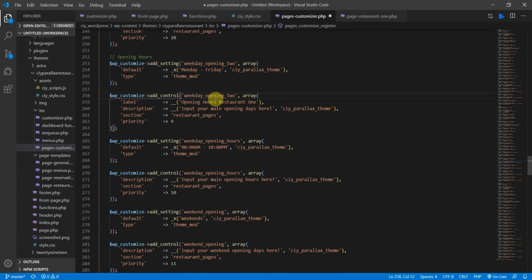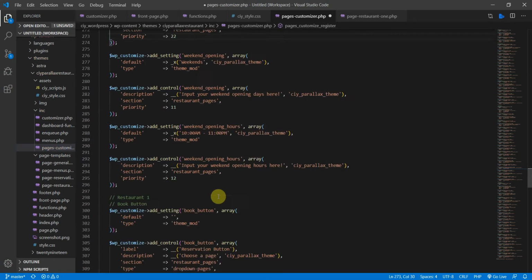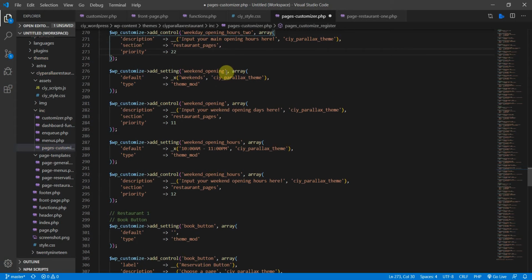Let's change that. Yeah, same. Let's do 21. Then weekday opening hours 2. They have the same. In my world, they have the same. And then the priority is 22. All right. And then for weekend opening, let's do 2.